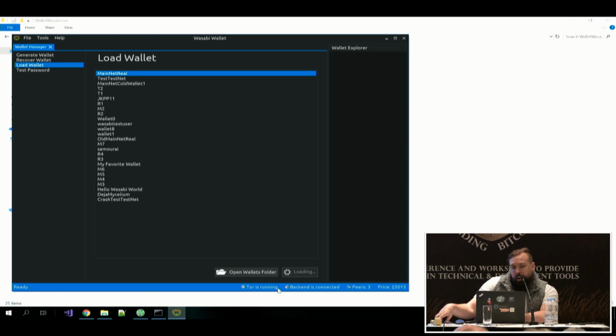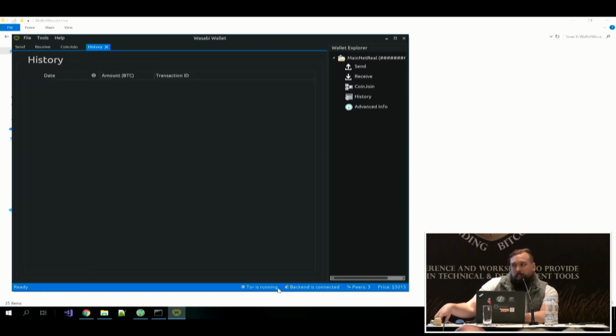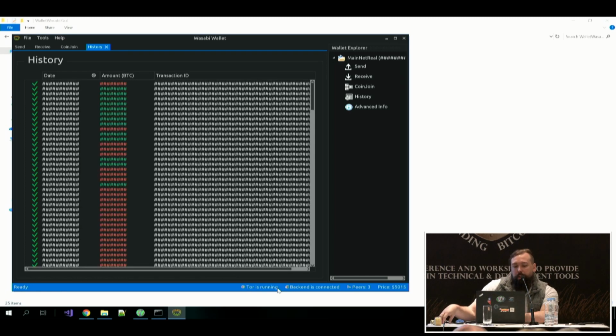So how does the protocol work? How can you get your UTXOs? Oh no, I just loaded my real Bitcoin wallet. But luckily, the lurking wife mode was turned on, so you cannot see anything. This is coming in the next release.